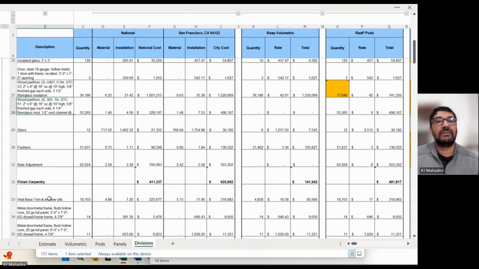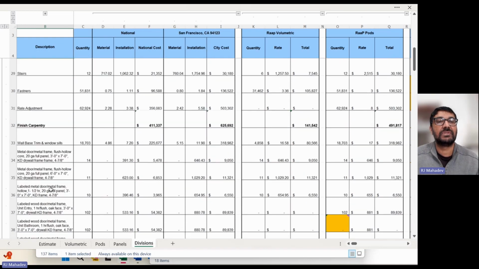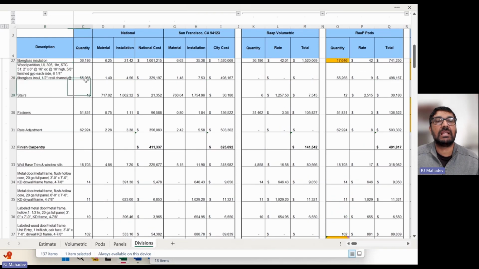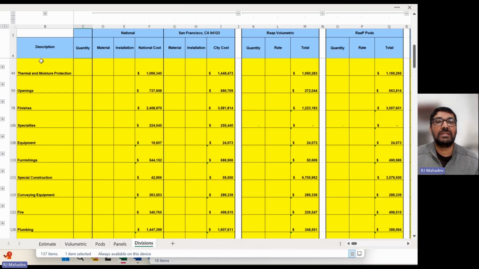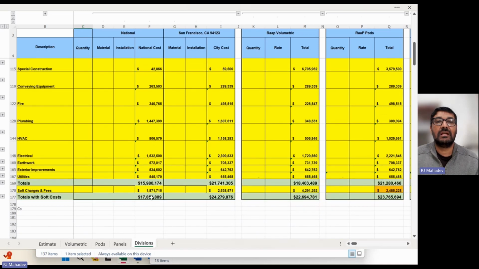And then we also have finished carpentry items. And so for each of these items, we calculate the quantities based on the number of rooms, and then the material and installation costs based on our nationwide pricing, as well as benchmark costs that we've gotten for the different markets. So with this, we can provide a very detailed estimate of what it takes to build this hotel anywhere in the country versus in that specific market.